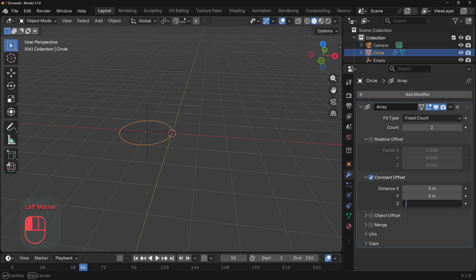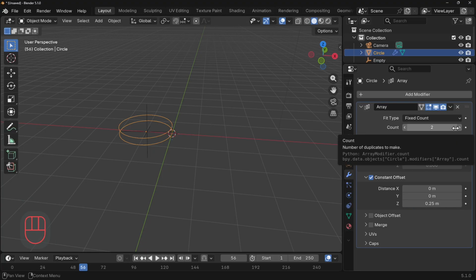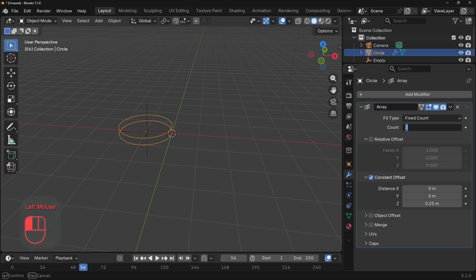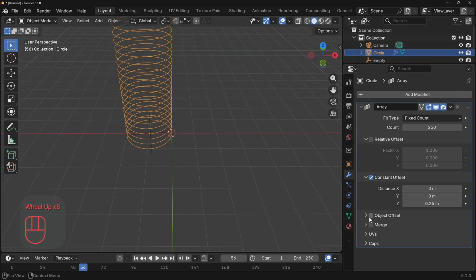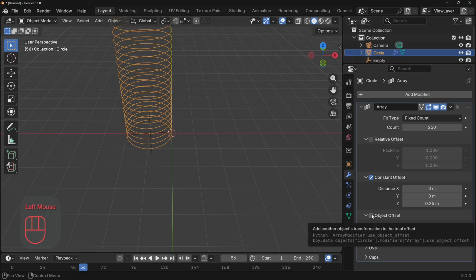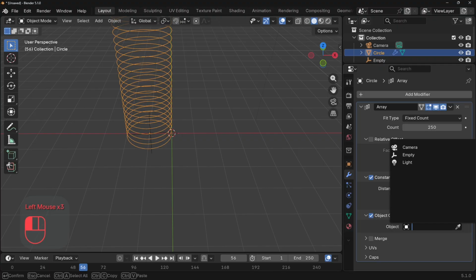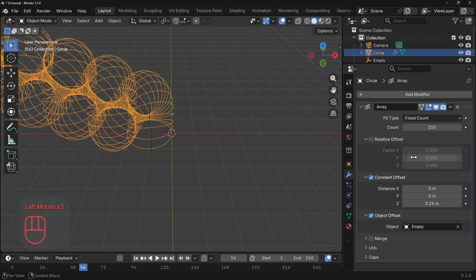So if we go 0.25, as you see, the copy actually rises to the top. I'm going to actually put this to 250, and then what we can do is go to the object offset. So open it up, click object offset, and then click the empty.